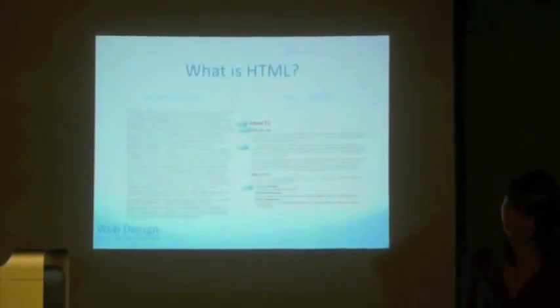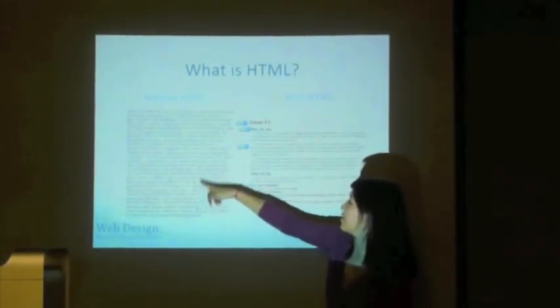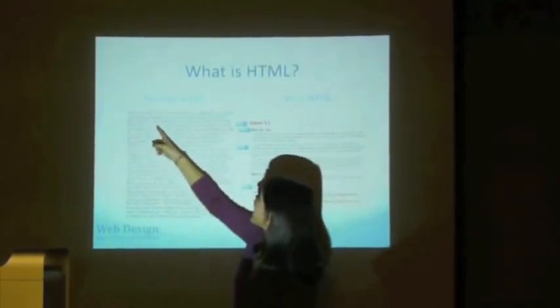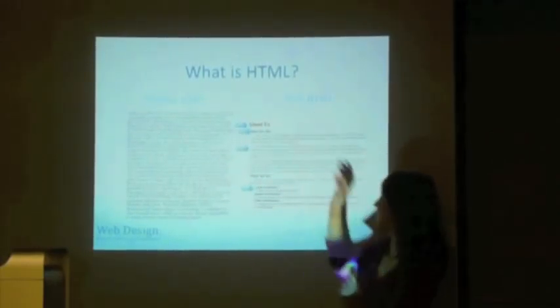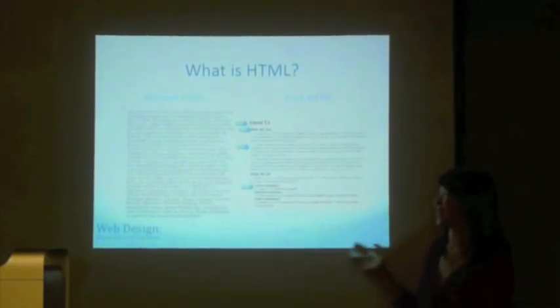Here's a slightly more complicated example. Without HTML, this page would look like this. If you can't read it, it says, about us, who we are, friends from, the family owned, blah, blah, blah. And it's really hard to read. If you saw this on a website, you'd be like, what the heck, these people suck at making websites.